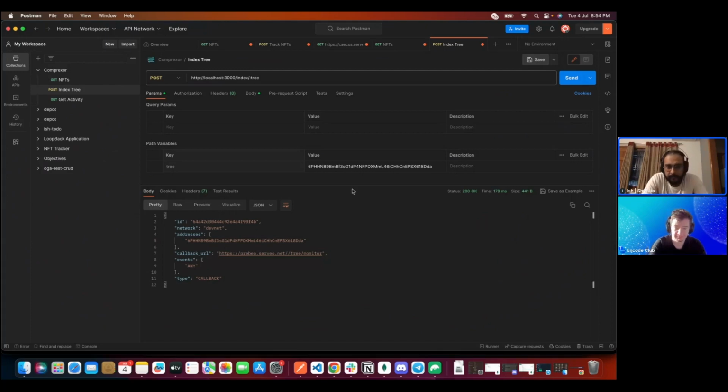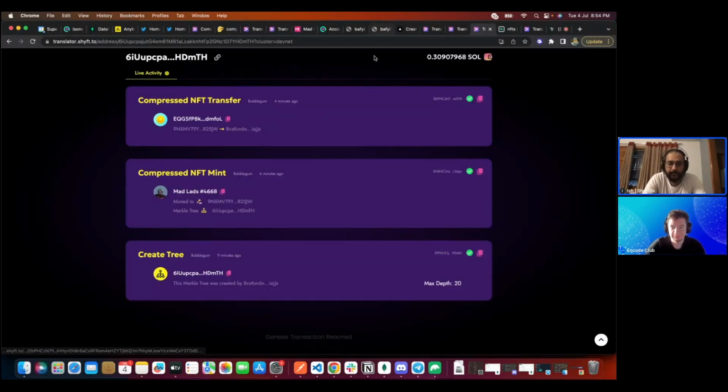And all we need to do is just specify the tree address. And so in the backend, what's going to happen is we're going to create a callback. And just to show you how to create a callback, let me just show you in code.